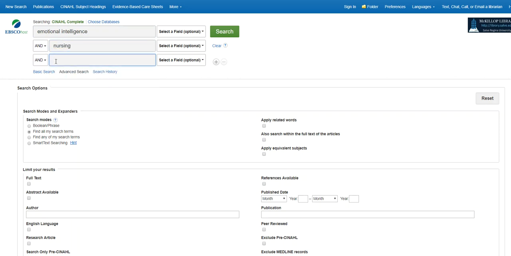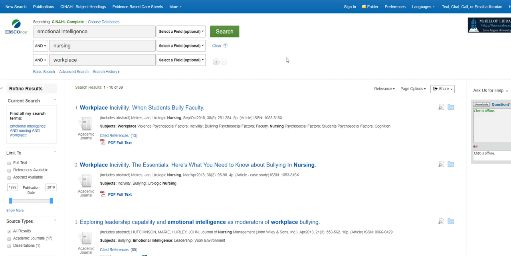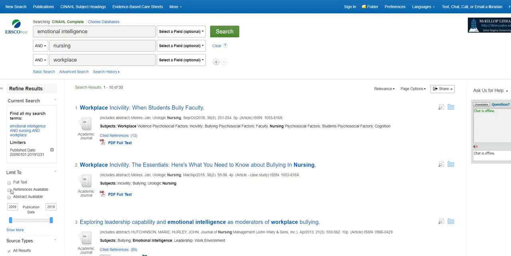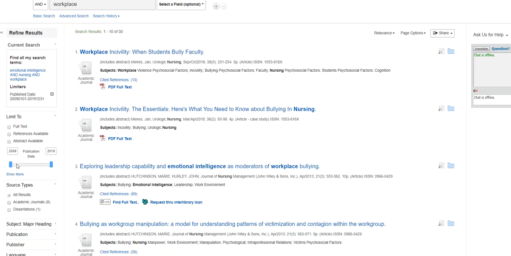I'm also going to add a third term here just to give us a more narrow set of results. Let's say we're now interested in exploring this topic through the lens of the workplace environment. We can add the term workplace, hit search. And for some additional filters, we'll use the publication date to limit our results to more current research, that is, the last 10 years. And I'm also going to add the full text filter.